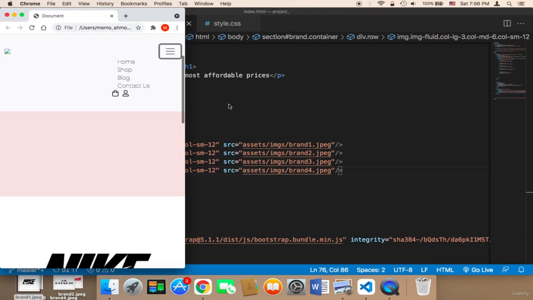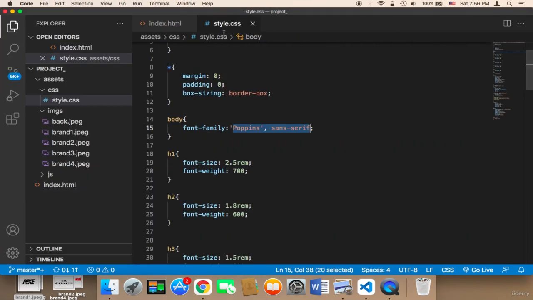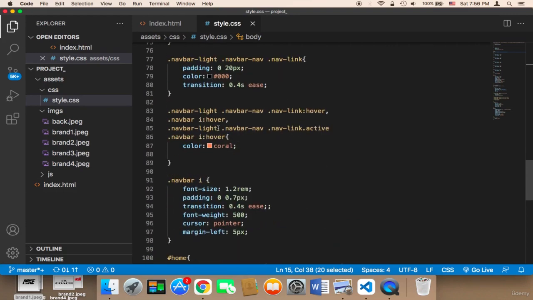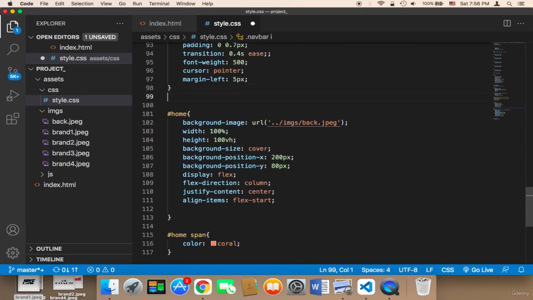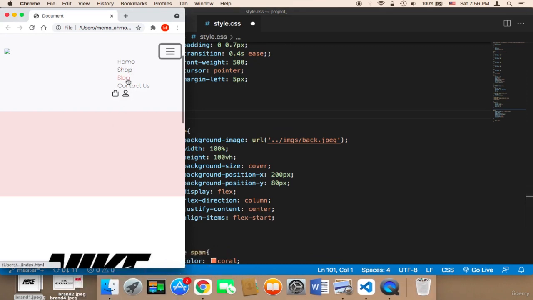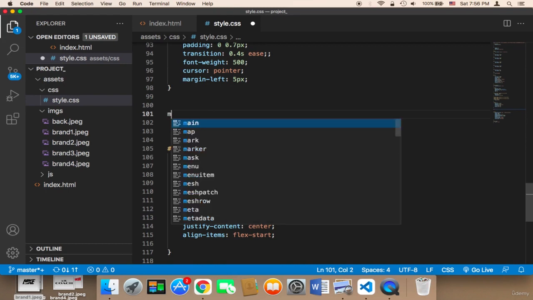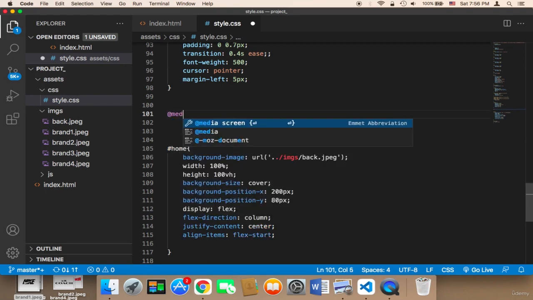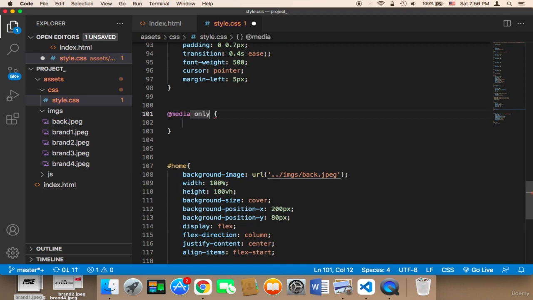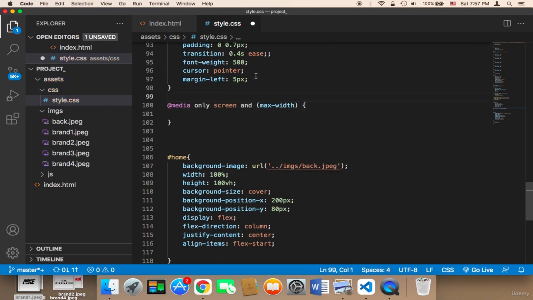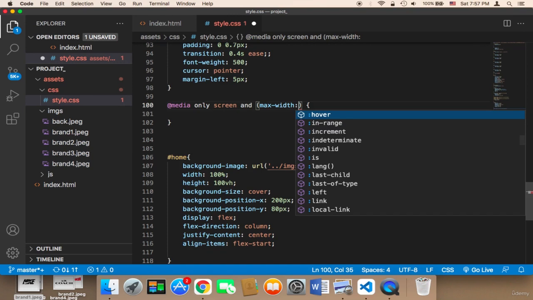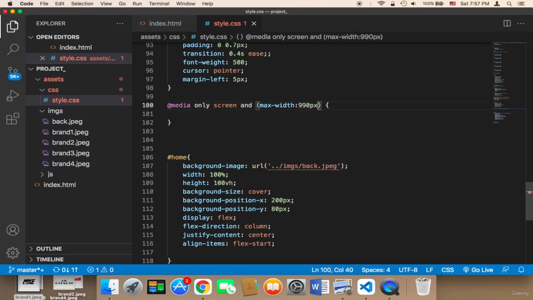So in CSS, we need to add the following code here. Since this design is only applicable to small screens, we need to add it in a media query. So I'm going to say here media only screen and max width, maximum width is 990px. So what does this mean?